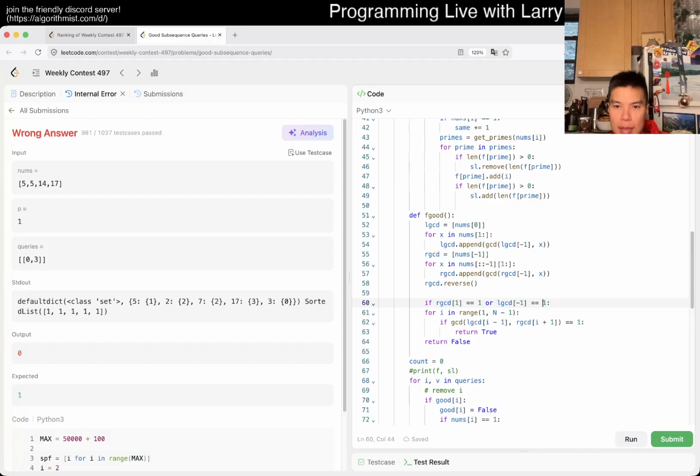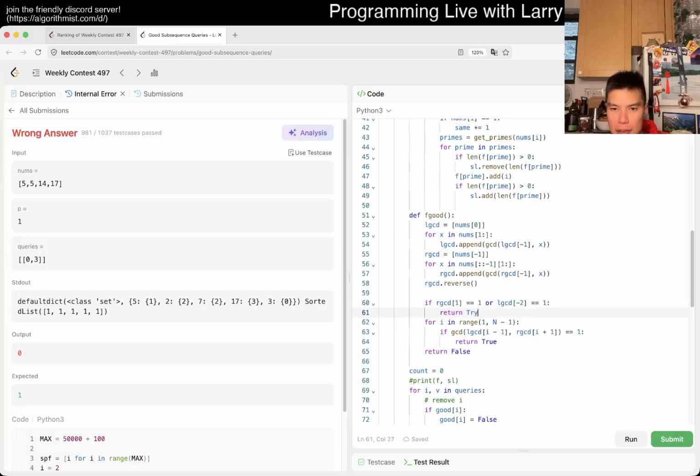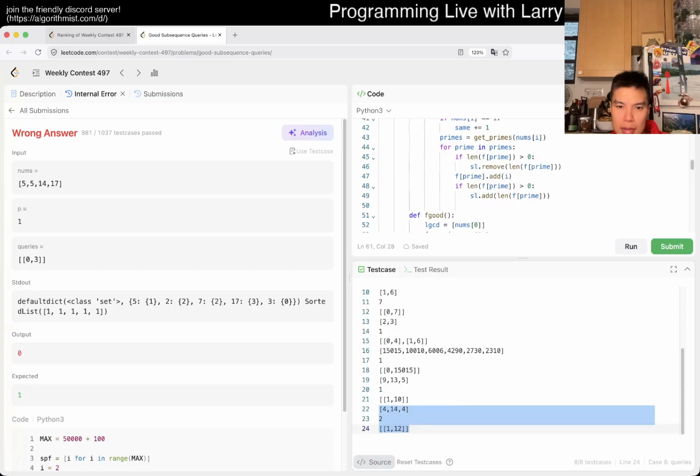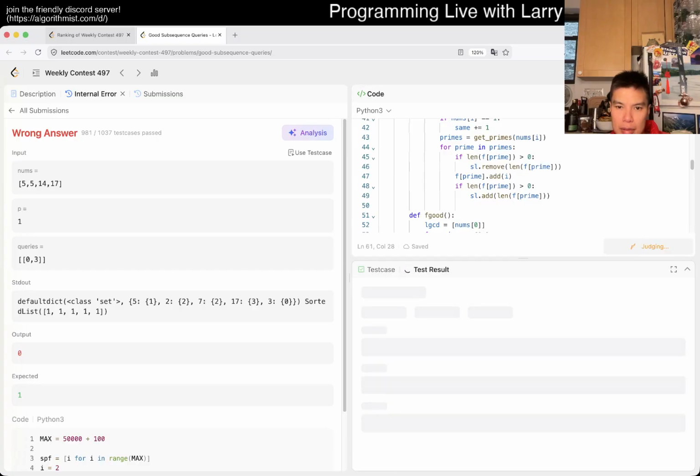Is it the last one or last two? Yeah, I think it's the last two. So this may get out of bounds. We should have at least 2 elements, right? So it should be fine.